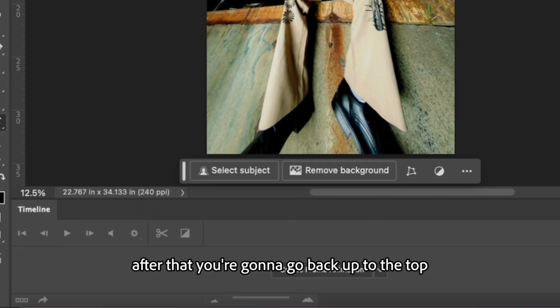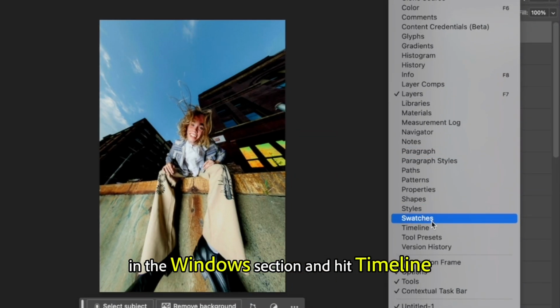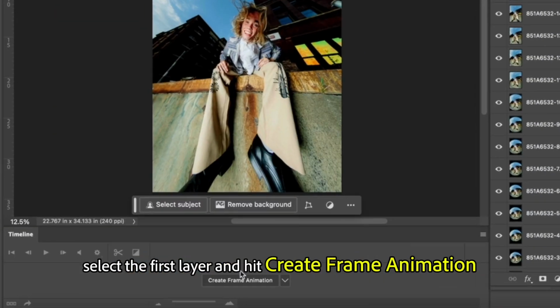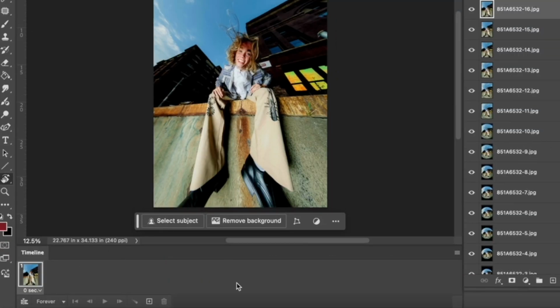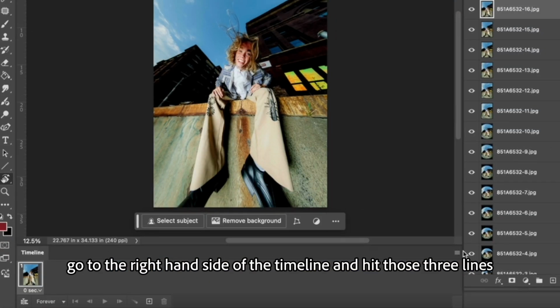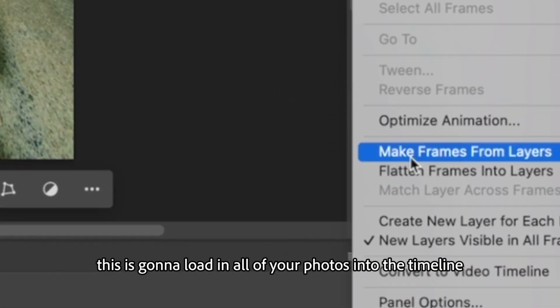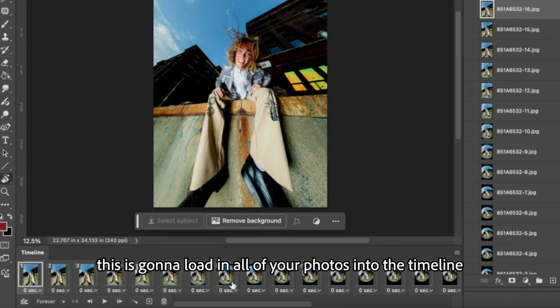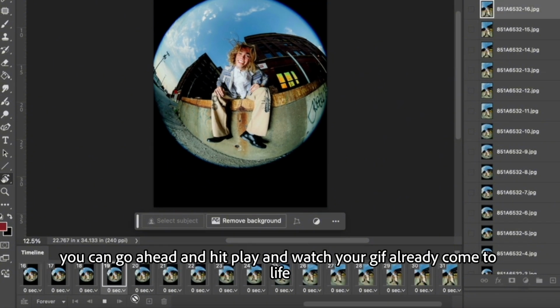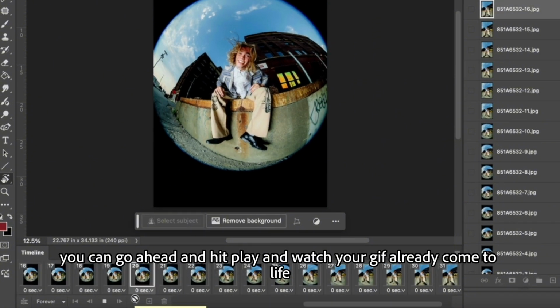After that, you're gonna go back up to the top in the Windows section and hit Timeline. Select the first layer and hit Create Frame Animation. Go to the right-hand side of the timeline and hit those three lines. You're then going to select Make Frames from Layers. This is going to load in all of your photos into the timeline. You can go ahead and hit Play and watch your GIF already come to life.